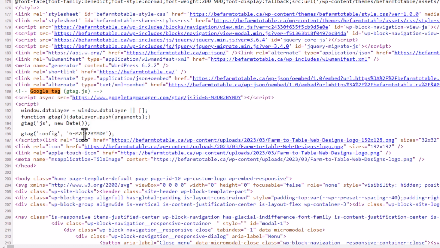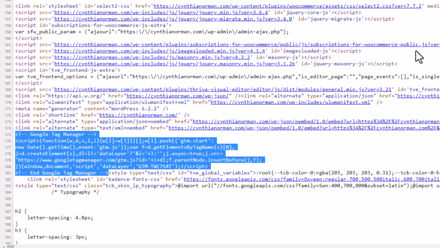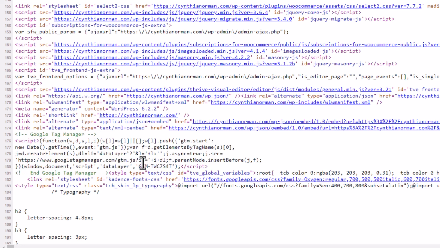The newest tracking system's actual ID starts with a G. If you see UA, that means it's still using the Universal Analytics tracking ID, which is being phased out in July of 2023. And just to show you what you'll want if you're wanting to use the GTM container instead for your analytics, it looks a little different, and the tracking ID starts with GTM.